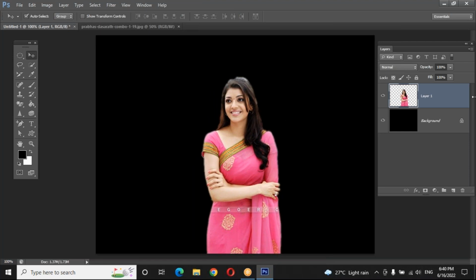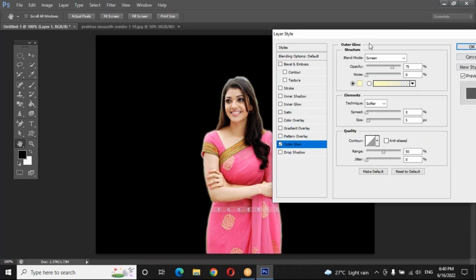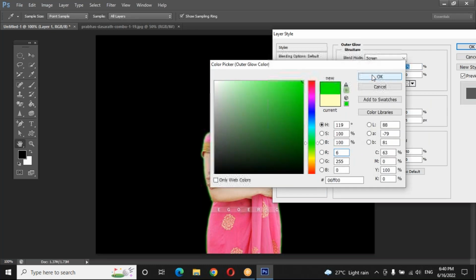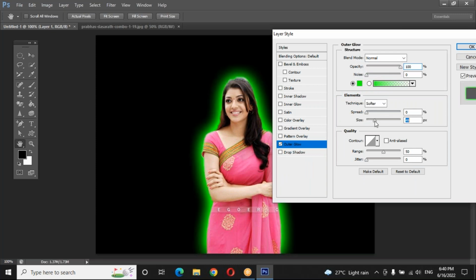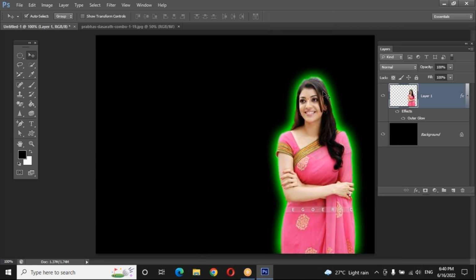I'll apply glowness. Double click on the layer, outer glow. I'll take green color for the glowness. Take normal mode, full opacity, increase size, so that you will get glowness on the edges of the photo. Like that, for anything which is in a layer, you can apply layer styles. With outer glow, you will get the glow outside the object.